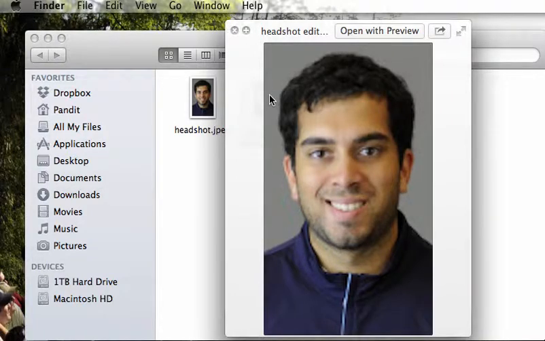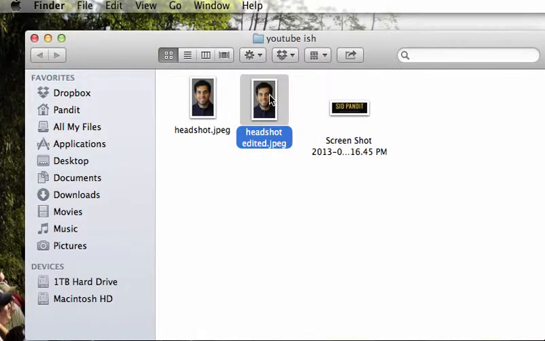So that's how you edit the size of an image.